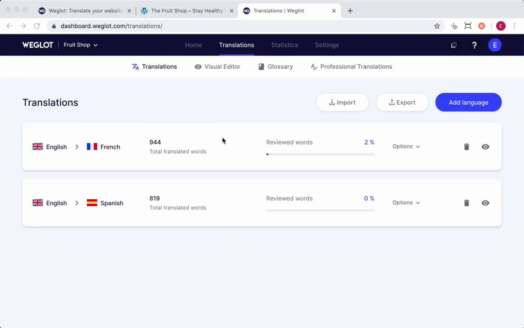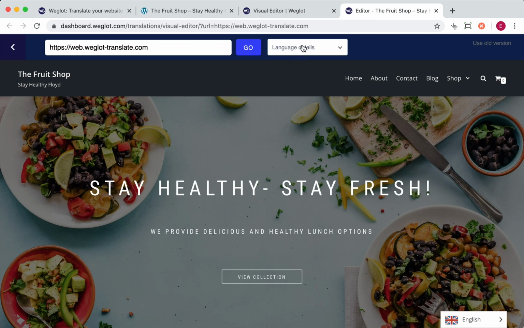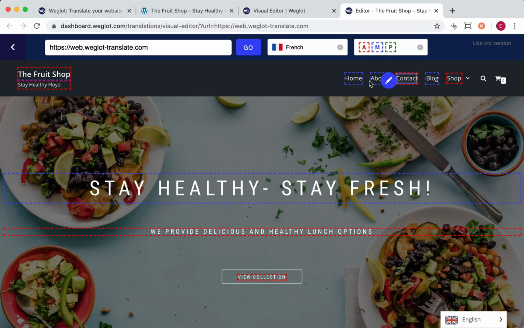You can also make edits through the visual editor. This will take you to a live preview of your website. At the top, you can select which language you'd like to edit, and then you can also use the highlight to show the translation quality. If you select all, you can see the difference between automated and manual translation.